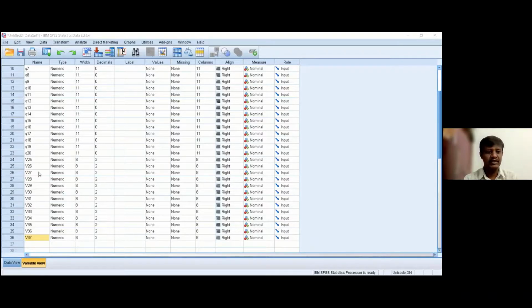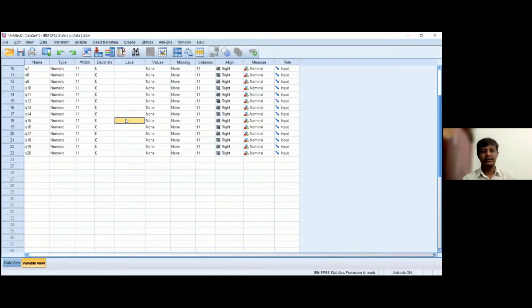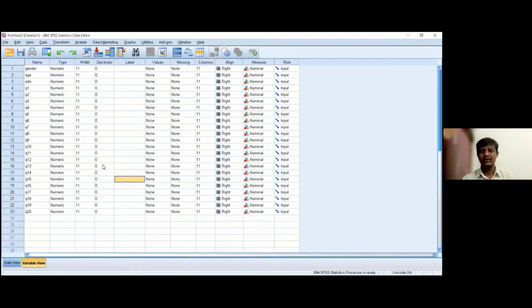Those are dummy variables which we have not created for our analysis purpose. So what we are going to do is remove all those dummy variables by selecting like this. We can click on the first row and simply drag it down till the last one. After selecting this, right click on your mouse, click on clear. The unwanted things will be removed from the system. Now you can see only these 20 statements plus 3 demographic variables. So altogether we have only 23 variables in our datasheet.